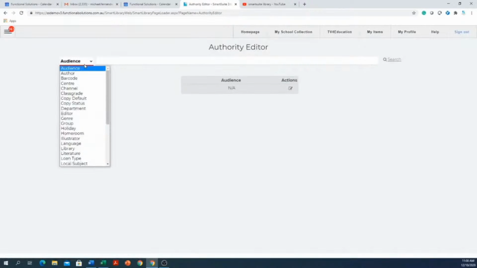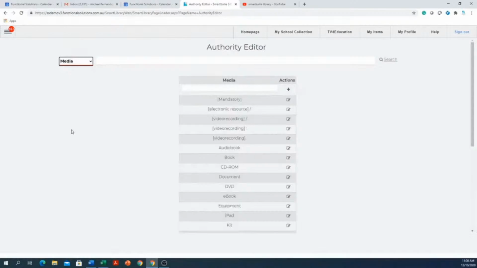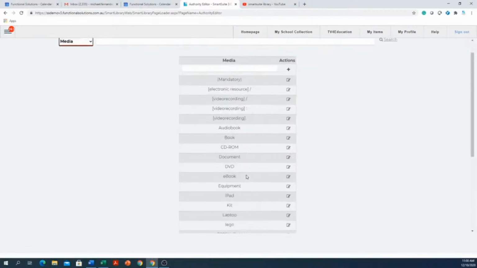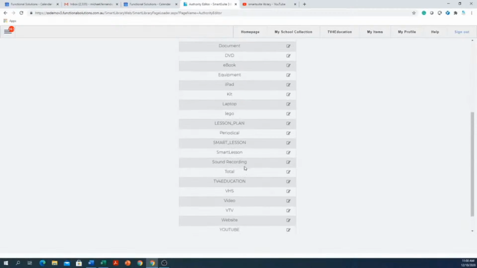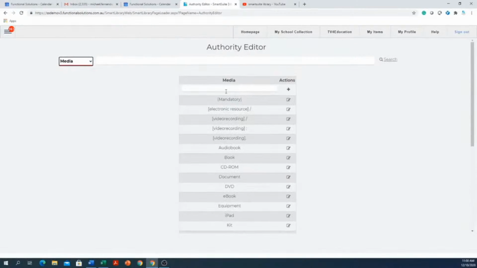First thing you should do is put in all the different kinds of media that you want to be able to classify your content. So just go into media. Okay, there's all my media. And you go, I want senior fiction. I want junior fiction. I want whatever. So you can just put the description and click that button. Exactly the same. So you need to put all your medias in.